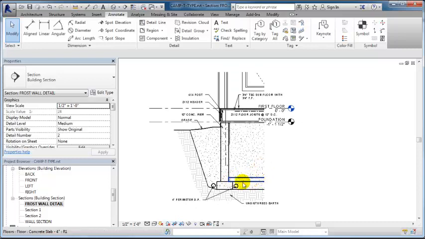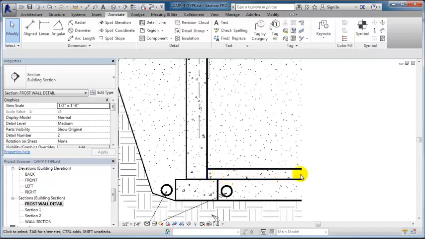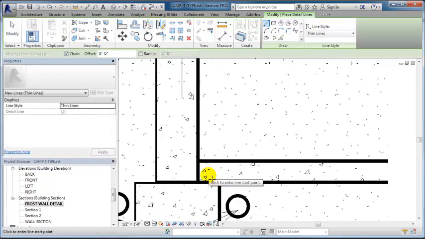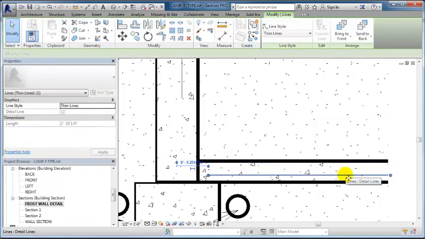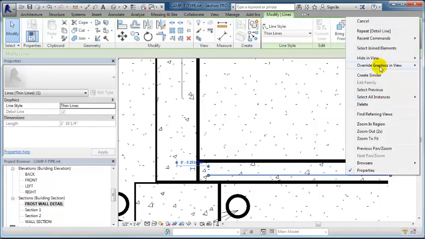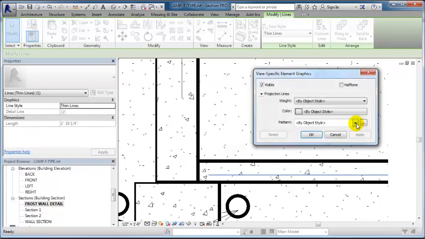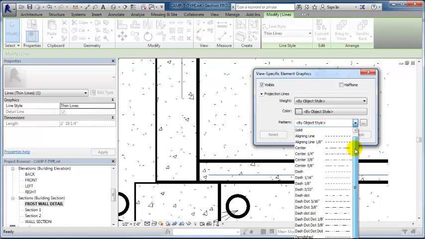This is going to have the welded wire fabric in it, just like we did with the slab detail. So I would create a detail line, put it at around 1 inch up from the bottom, select it, right click, go into override graphics and view by element, and I want to find the dash dot line type.